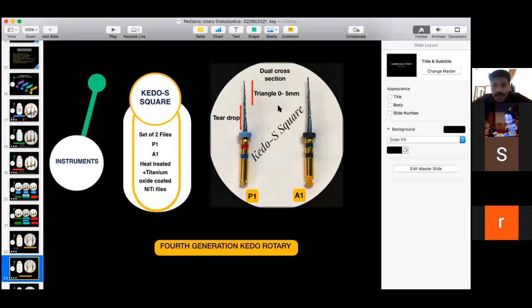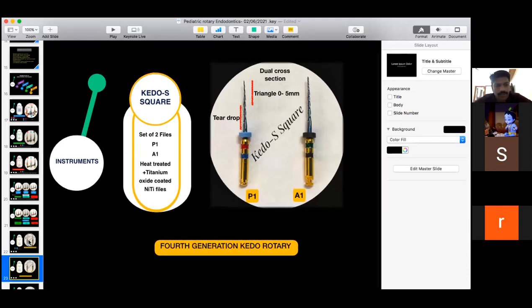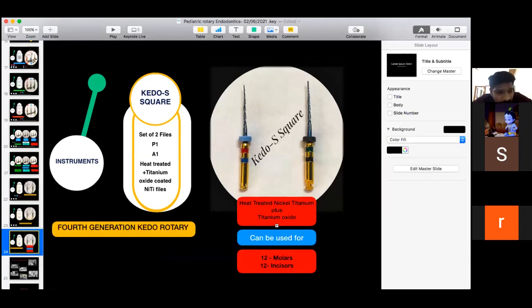What you will have to remember is it has a 0.28 tip diameter and it has a dual cross section. And all the fourth generation files are also made up of nickel titanium, heat treated and titanium oxide coated. So these are the points which you will have to remember. How many canals can I use this particular rotary file for? You will have to remember that Kedo-S square files can be used for 12 molars or 12 incisors.